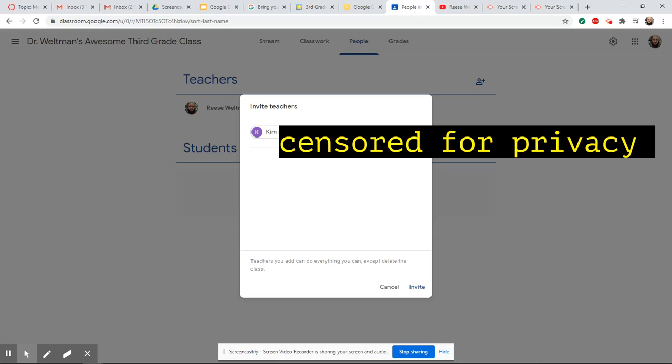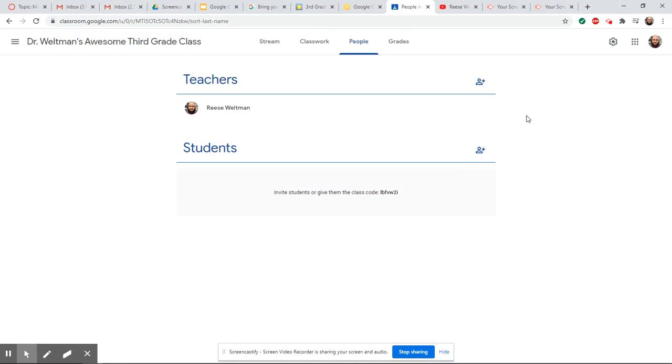Now, you can do this for multiple people. You do not have to do these individually. So you can invite your entire class of students or several teachers all at one time in each section. So all you do is hit invite. It will send an email, and you will see that they receive an email on their end that says something along the lines of, you've been invited to join. Mine would say Dr. Wellman's awesome third grade class. They accept that, and they can join right from that email. So that is pretty simple right there.